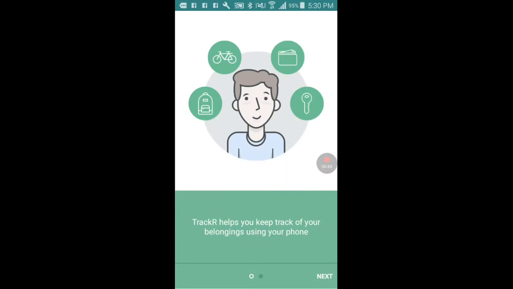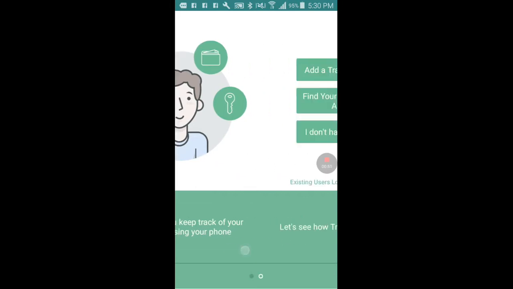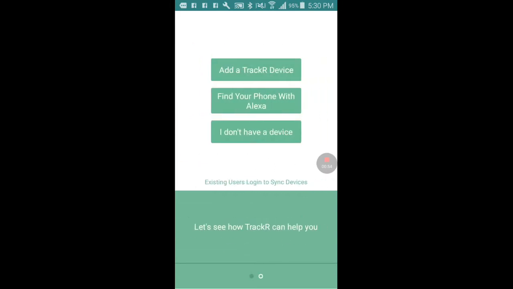So let me show you guys. This is going to pop up right there. Once you do that, you just go to the next one and click on the first square, the green square that says add a tracker device. So what do we do? Click on that right there.